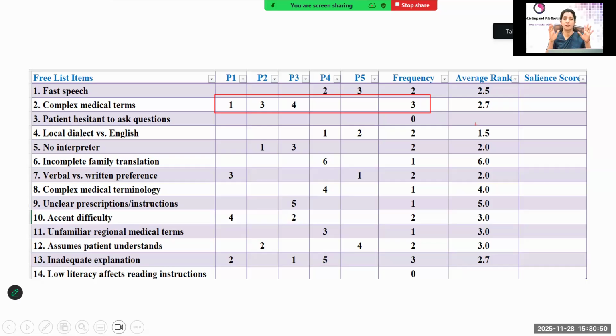Please don't think that you have to enter the data in Excel. For harmonization, you can do that activity. But for analysis, there's no need. Analysis can be done, and for that, we are learning this Visual Anthropac, right? Now coming to the salience score. So what is a salience score?